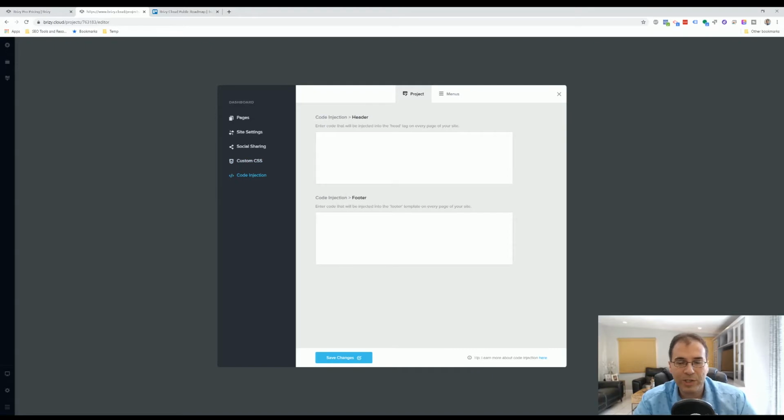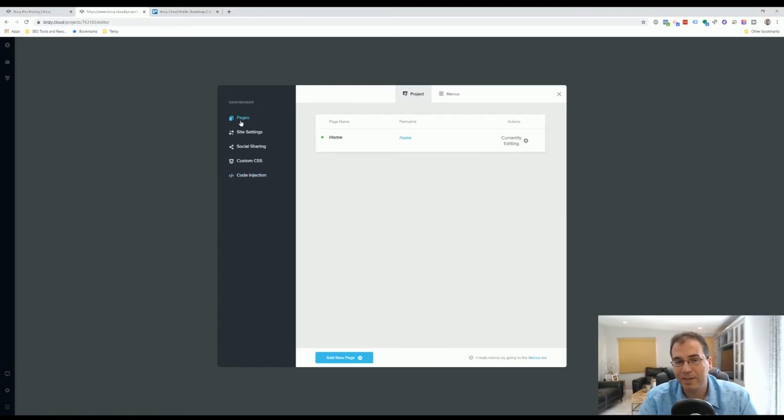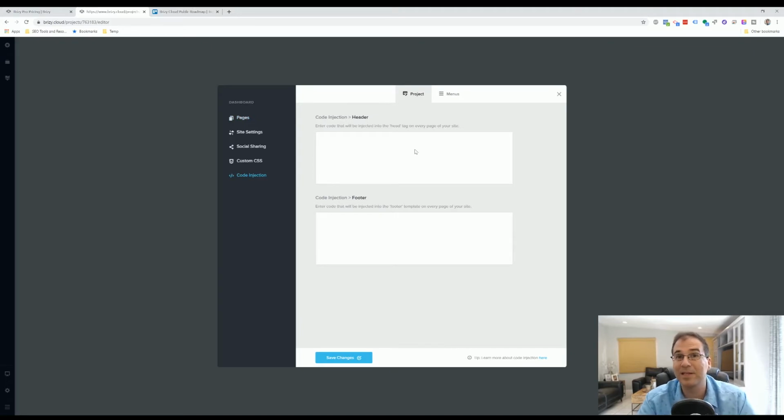And here's the code injection area of Brizy, where you can put in the Google Analytics code, Google Tag Manager, Facebook Tracking Pixel, and so on. Now the tricky part here, at least from my understanding, is that you can't really do this on a page-by-page basis. So I could be wrong. Again, it's very confusing. But right now, the code injection only happens on the site in general.